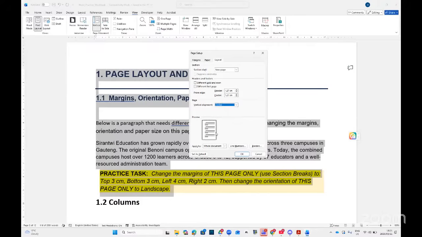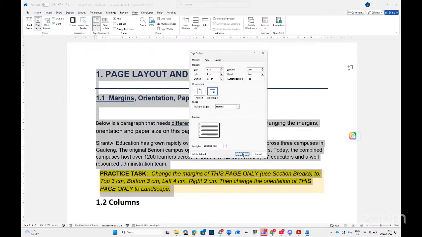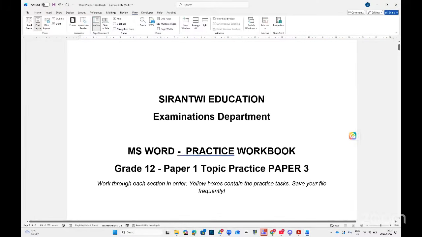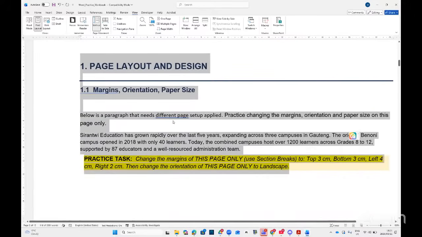Now, you will find here Apply to. So apply to selected text. You choose selected text. Then also the paper maybe to selected text, and then the margins also to selected text. Make sure. Then the orientation to be landscape, only this part to be landscape. And then you click OK. So only that part will be landscape, the rest will be portrait. And then that margin will be only applied to that part.